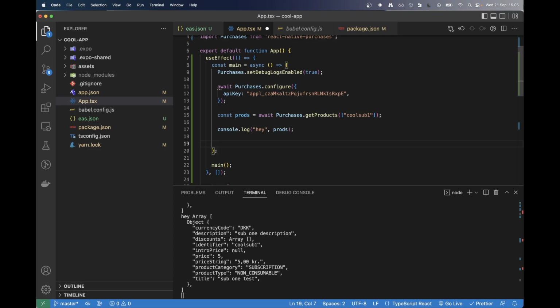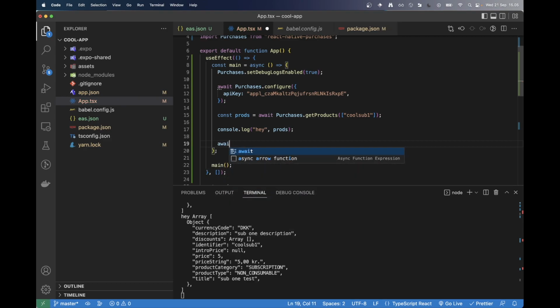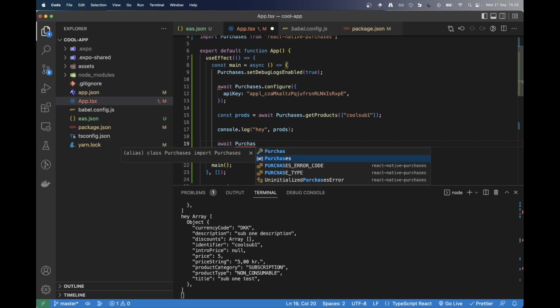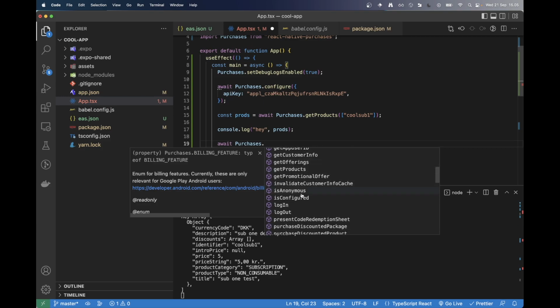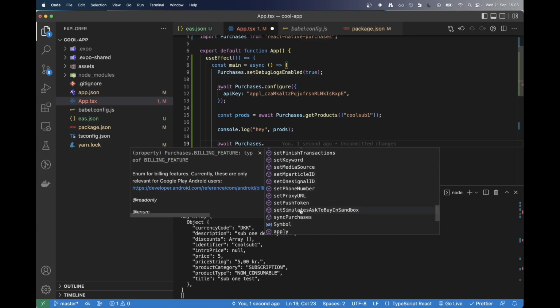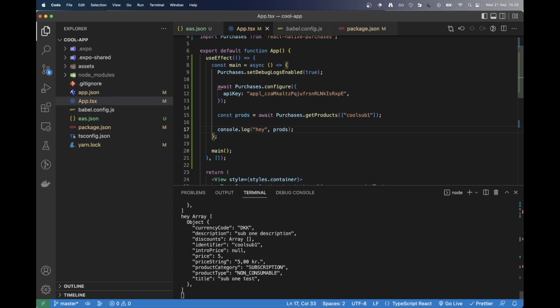So now I can do different things with these products, like issuing payments for one of them, and yeah, a ton of other things here that I won't go through. But now you can, this is really how you get started. And hopefully that made sense.